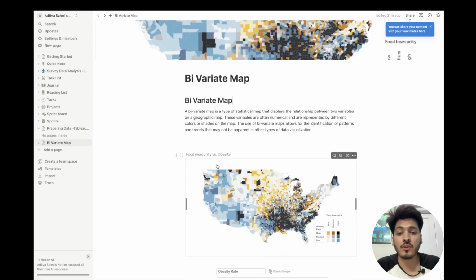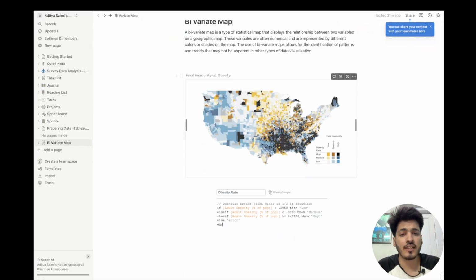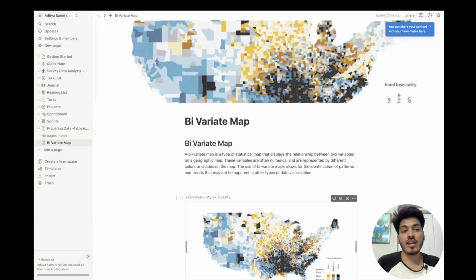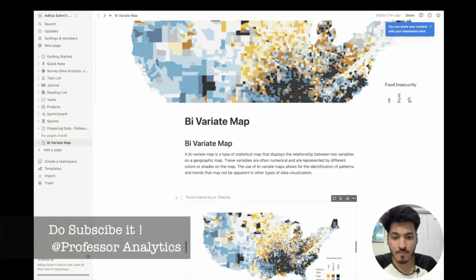In the example below you can see I've just taken a screenshot from one of the blogs from Tableau. It shows food insecurity versus obesity rate. It shows low, medium and high food insecurity, and low, medium and high obesity rate. This is how they have divided it in a map visualization. If you hover over any of the tooltips, it shows all the basic information. As of now this is just a static thing, so we won't be able to see that. Now let us deep dive into Tableau and build our Bivariate Map.